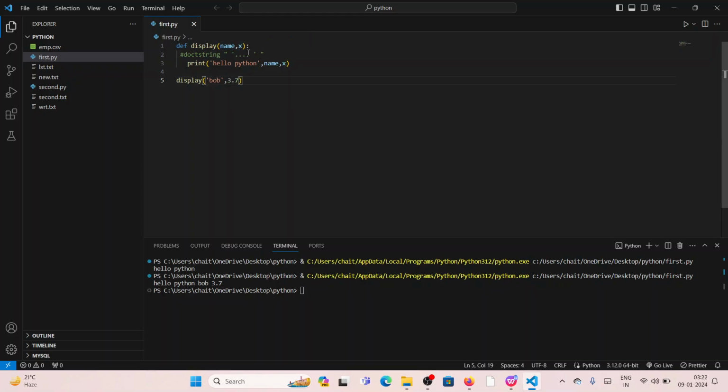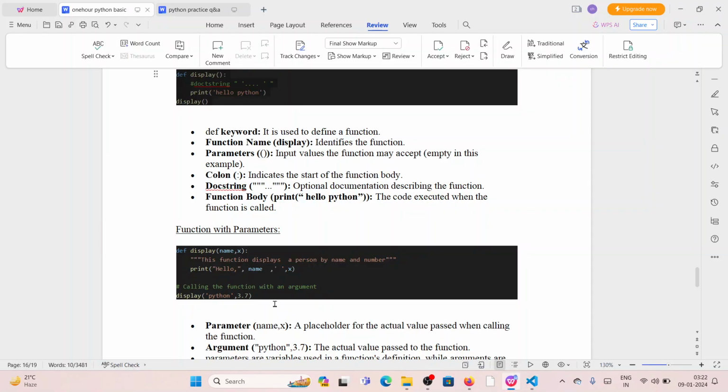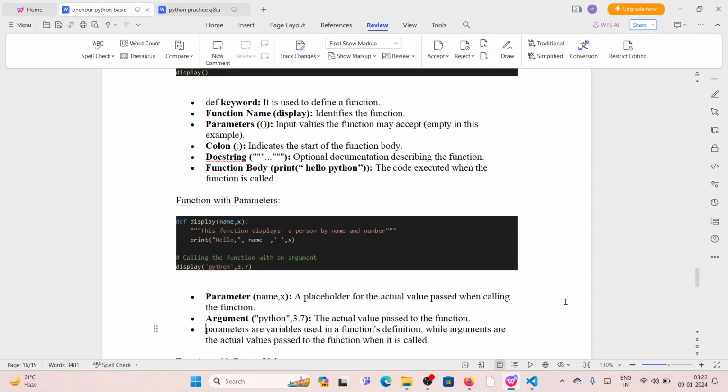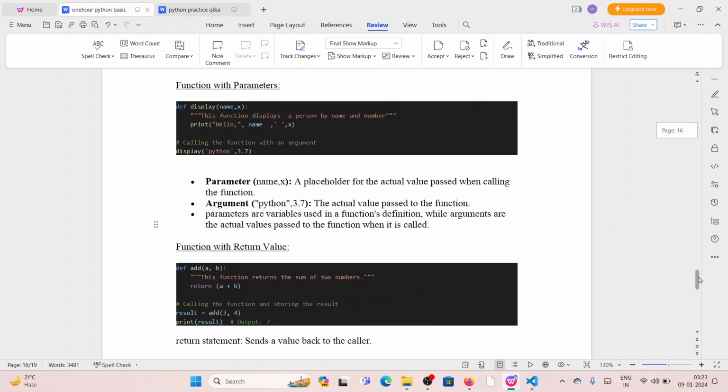So what is the difference between parameters and arguments? Parameters are variables used in a function definition. Name and x are parameters used in the function definition, while arguments are actual values passed to the function when it is called. These values, Python and 3.7, are passed to the function when it is called. In simple words, parameters are the variables, and arguments are the values passed to the function. That's the simple difference between arguments and parameters in functions with parameters.